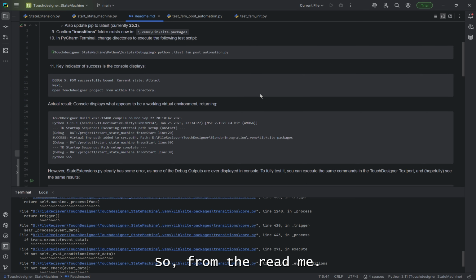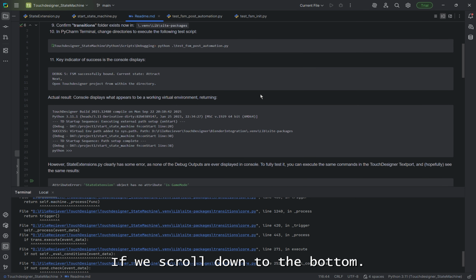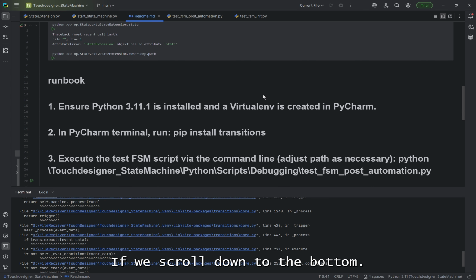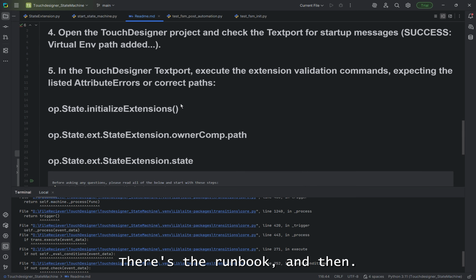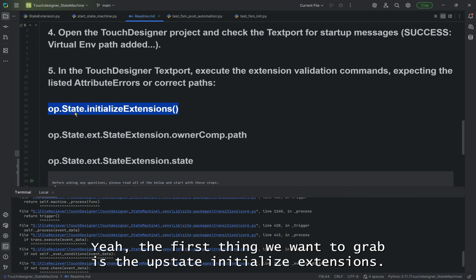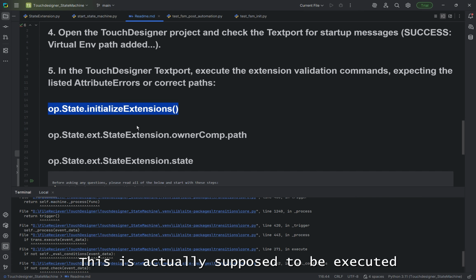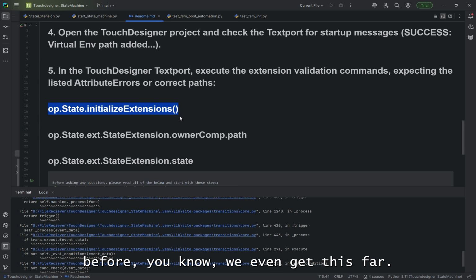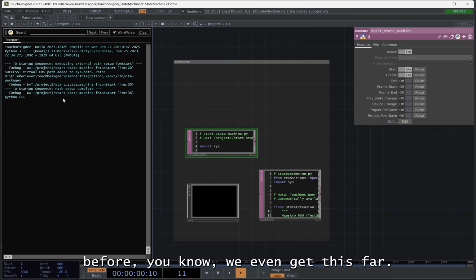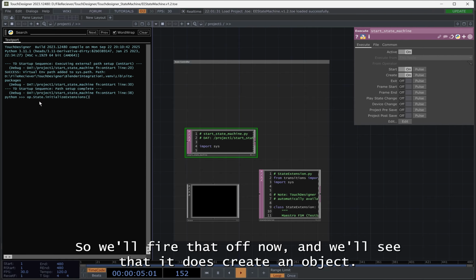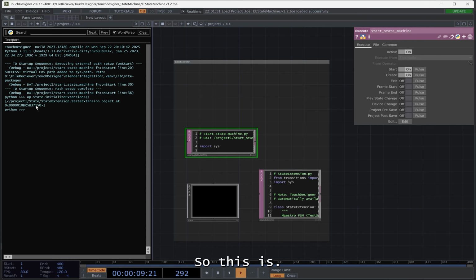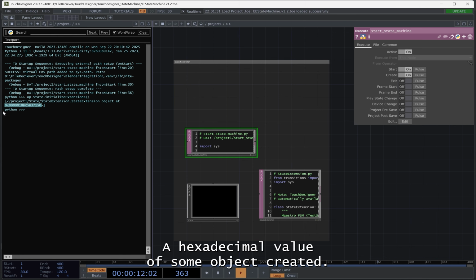All right. So from the README, if we scroll down to the bottom, there's the runbook, and then, yep, the first thing we want to grab is the op state initialize extensions. This is actually supposed to be executed before we even get this far, but there's no indication that it was. So we'll fire that off now, and we'll see that it does create an object. So this is a hexadecimal value of some object created. Great.